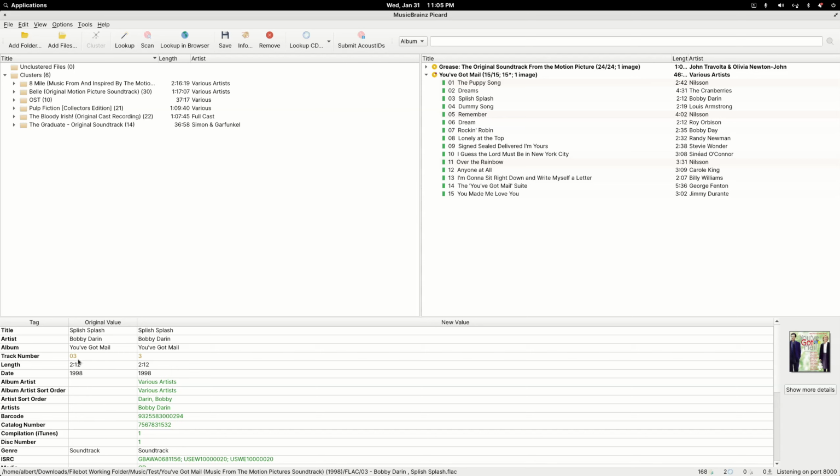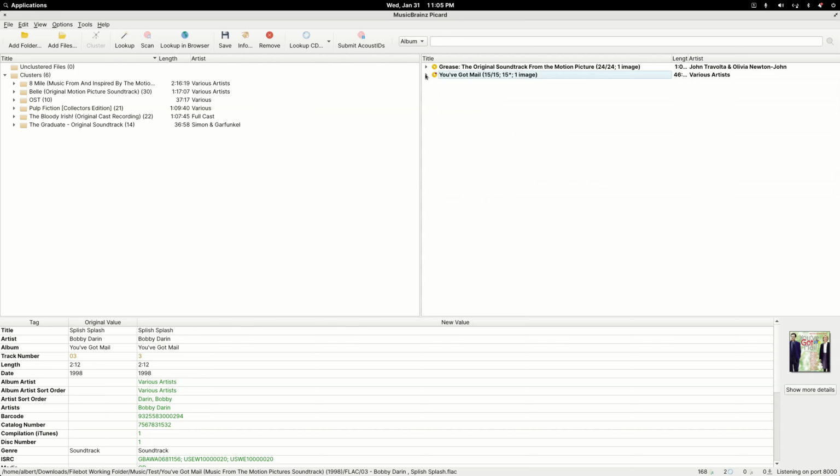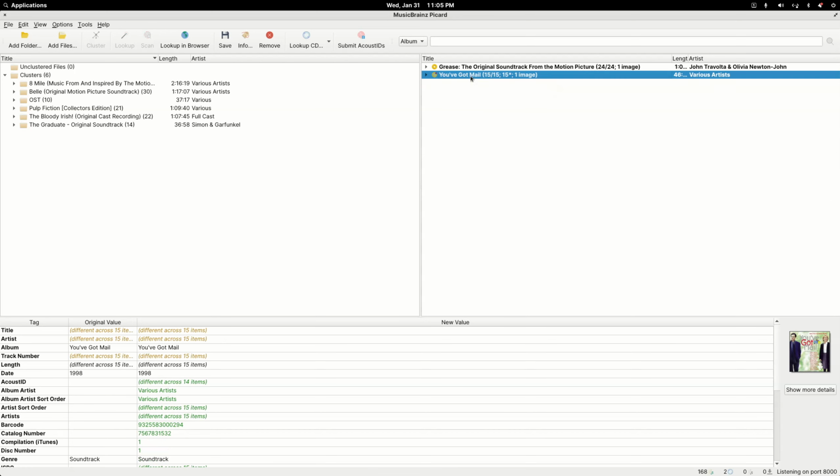And you'll see the original value, the track number is 03, the new value is 3. The title of the song, the artist, and the album's all the same, but the album artist here is various artists. So if it's here, that should be how it scans into Plex. So now that we've matched it up, I'm just going to highlight it and click Save.